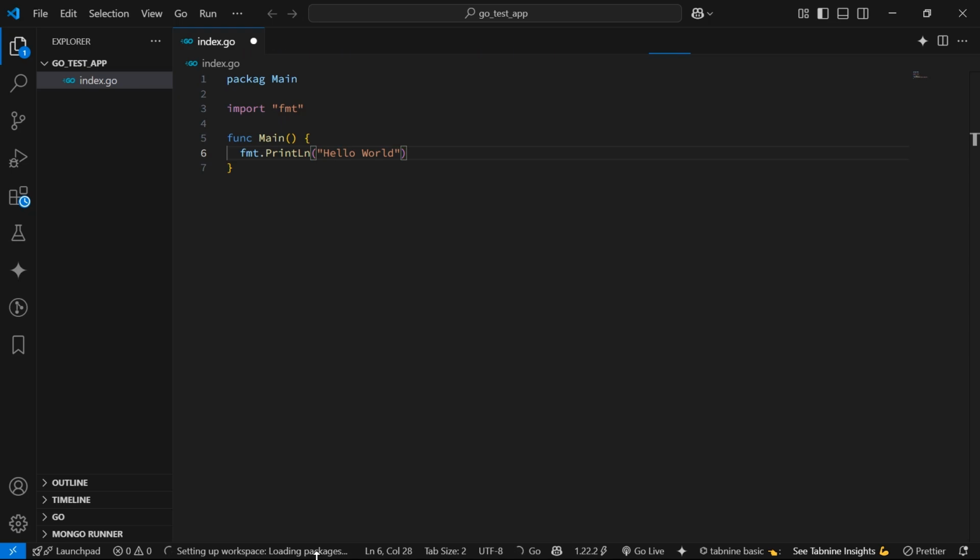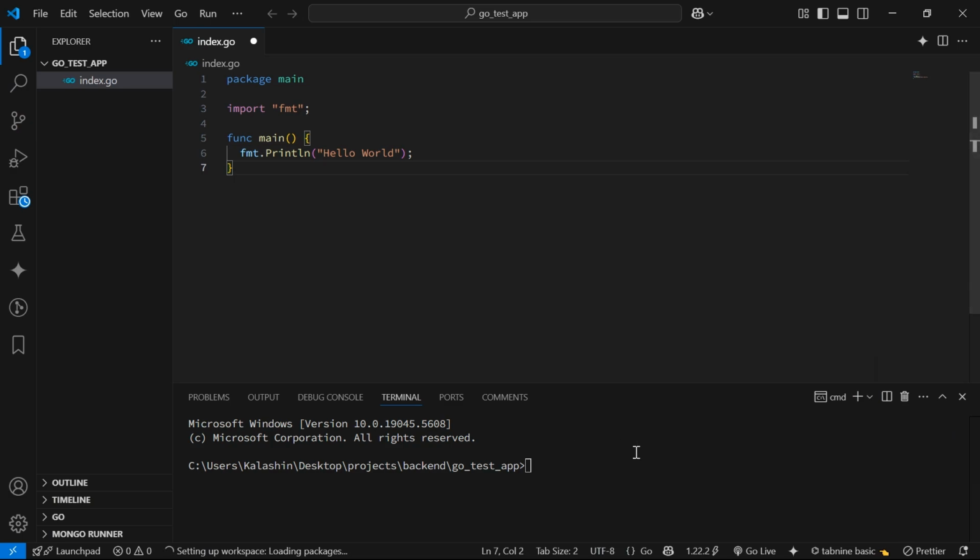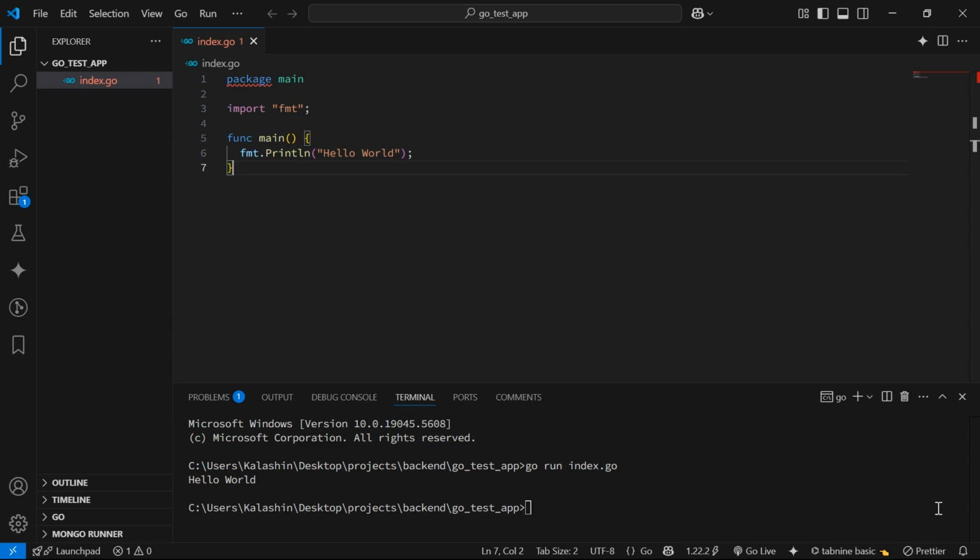Inside this function, I'll use the fmt.Println function, which prints a message to the console, okay? We are going to print hello world. I'm going to save this file, open up a terminal and run go run index.go from the terminal. I can see that we have a message that reads hello world printed to the console, okay?